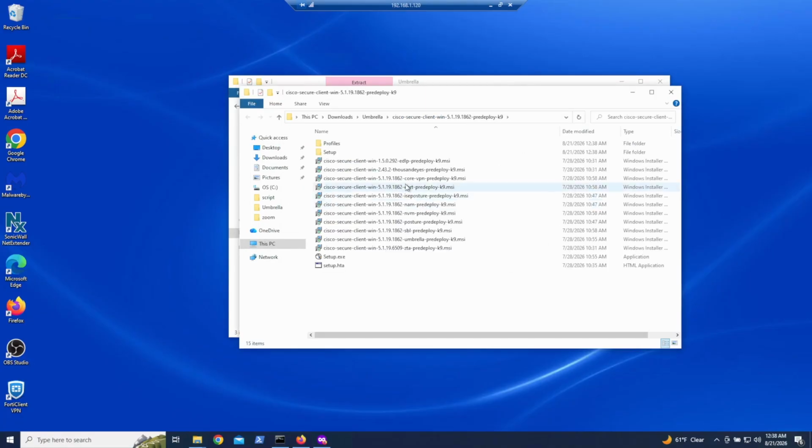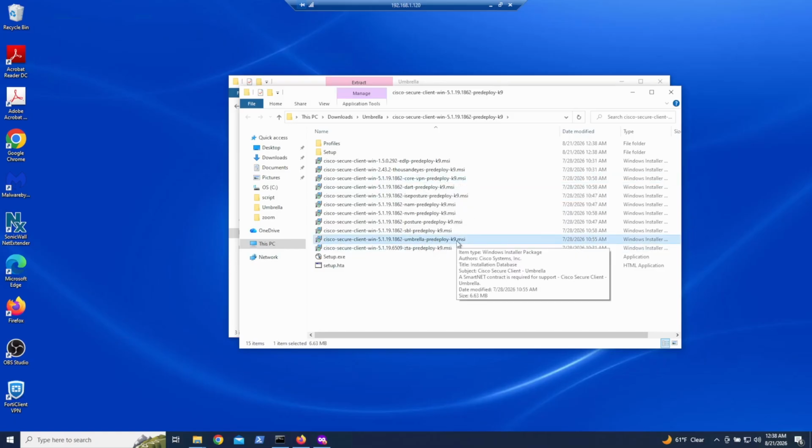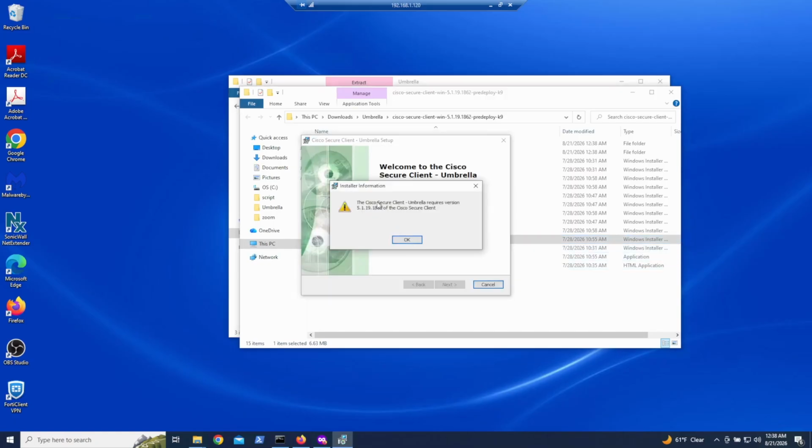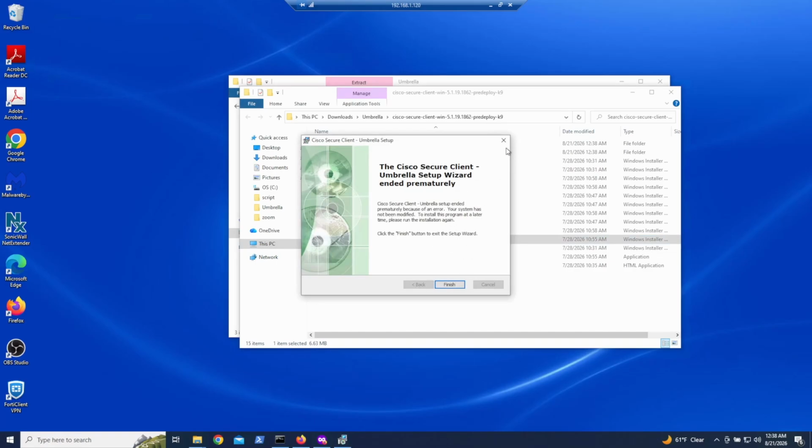Here we only care about the core VPN pre-deploy MSI and the Umbrella pre-deploy MSI. Watch what happens when I try to run the Umbrella-only MSI. We see that Umbrella requires the Cisco Secure client to be installed, so we'll actually run that first.